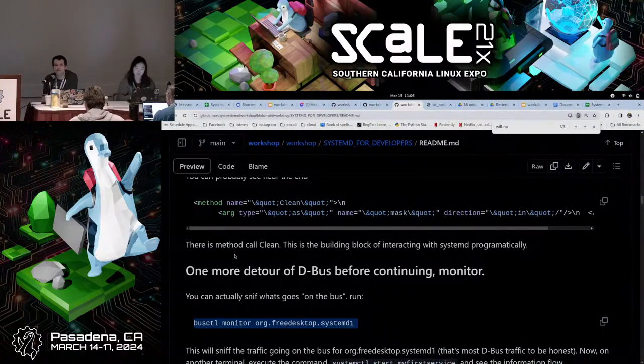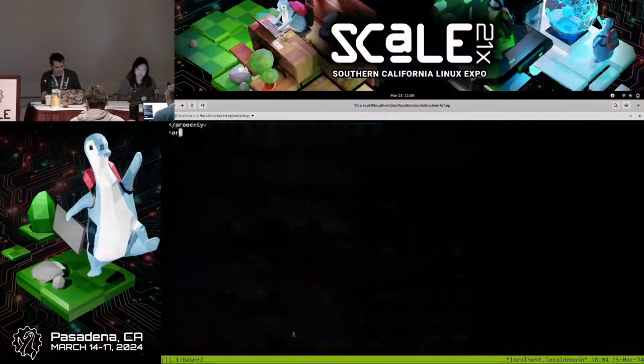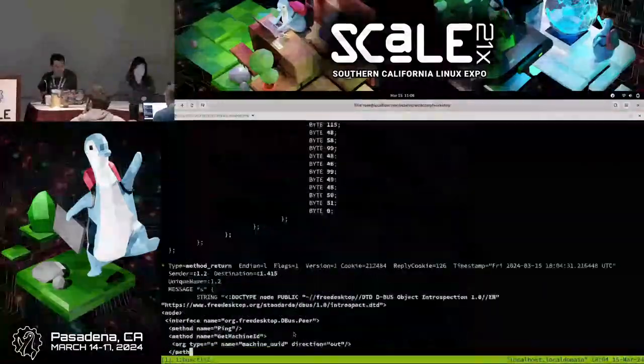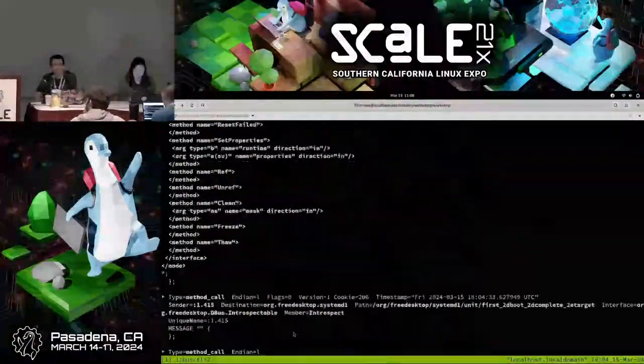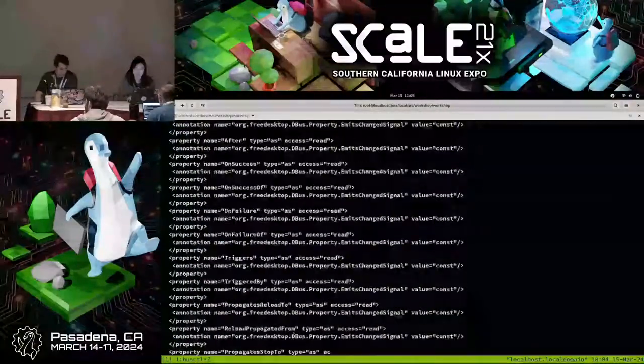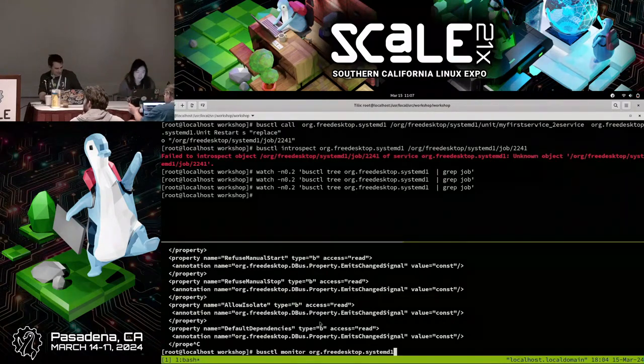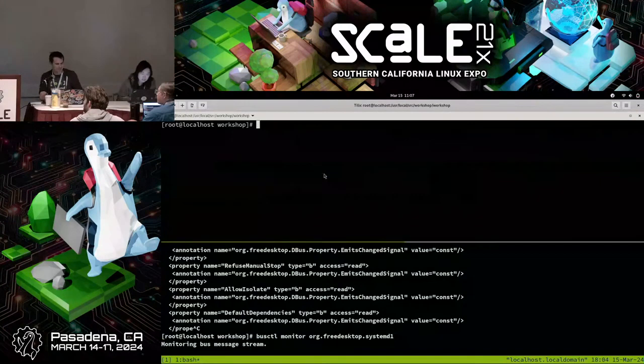TCP dump, journalctl. I would use TCP dump. That sounds like a good idea. Well, there is a thing called busctl monitor, and this is quite cool. It's very chatty. Oh, sorry. Damn it. The reason why is because I'm doing this here. So let me actually stop that.